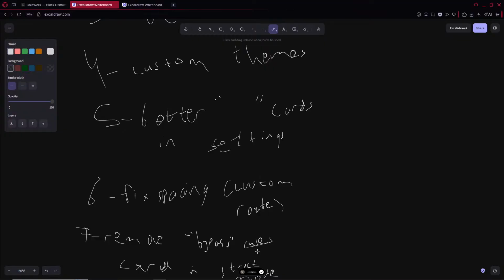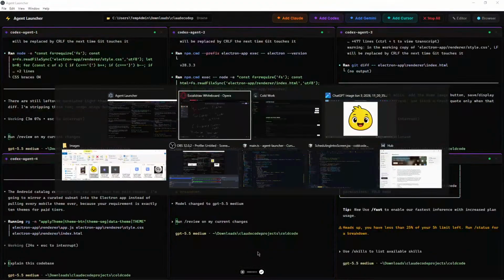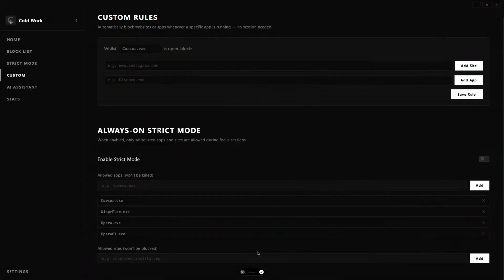Codex, in the custom route, the spacing is very weird. Like, why is there so much distance between everything? Please make the spacing look very good in the Coldwork Electron desktop app.